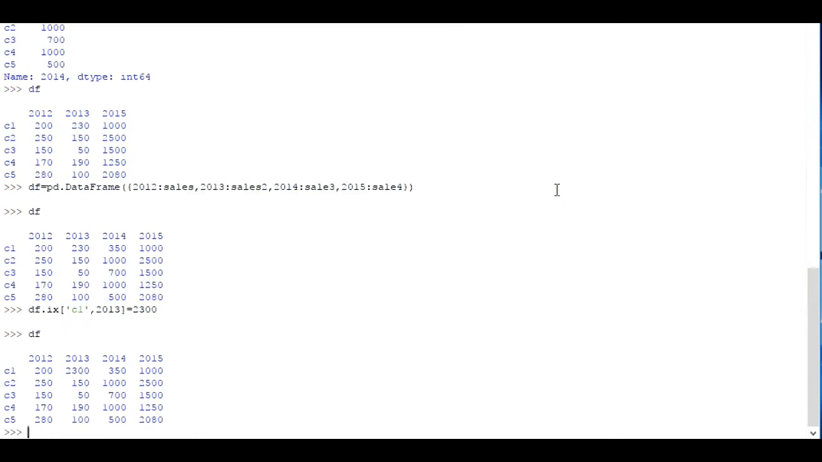Yes, let's reprint. Yes, this is 2300. This is how you can print. You can change the value here. Let's see another variable here, another type, df.loc, and the same is here. We can pass here.